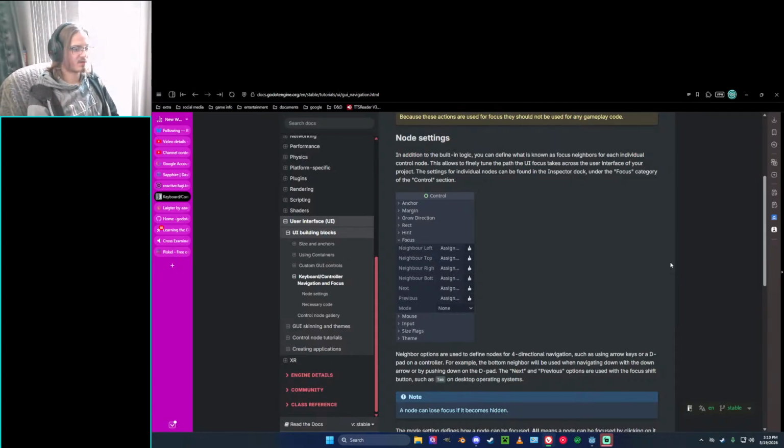Neighbor options are used to define nodes for directional navigation, such as using arrow keys or the D-pad on a controller. For example, the bottom neighbor will be used when navigating down with the down arrow or by pushing down with the D-pad. The next and previous options are used with the focus shift button, such as tab on desktop operating systems. Note: a node can lose focus if it becomes hidden.